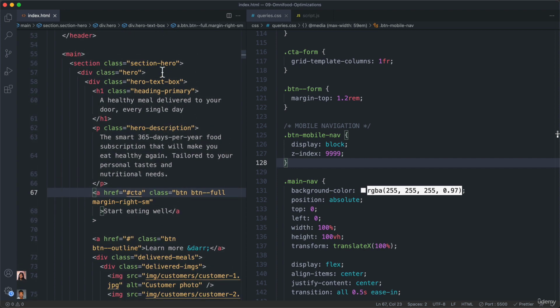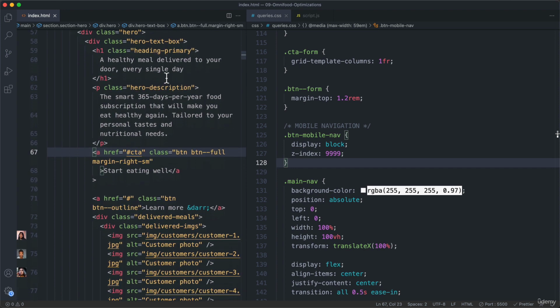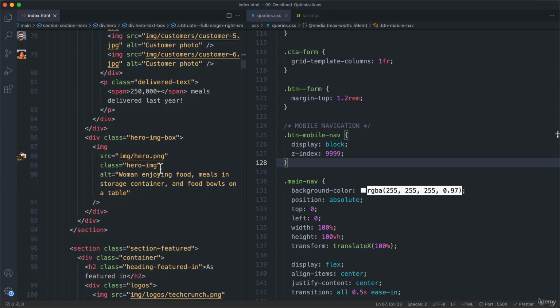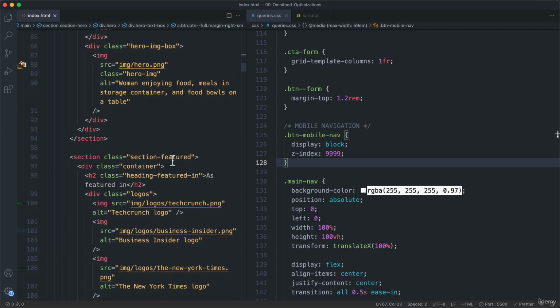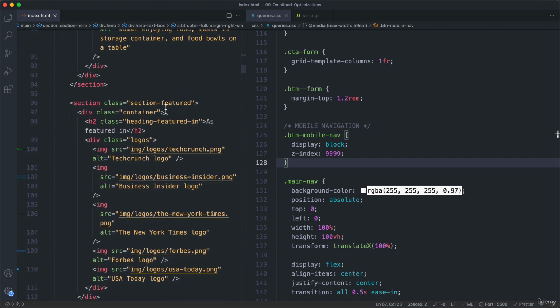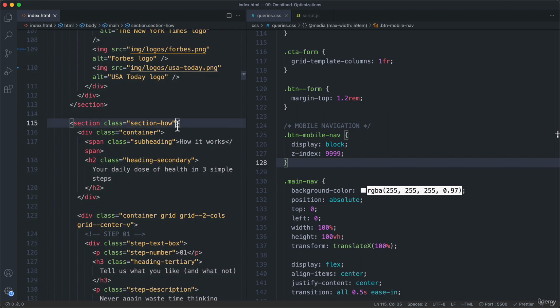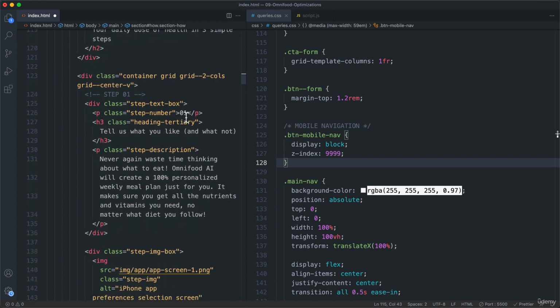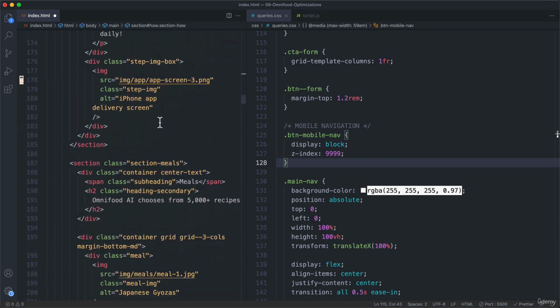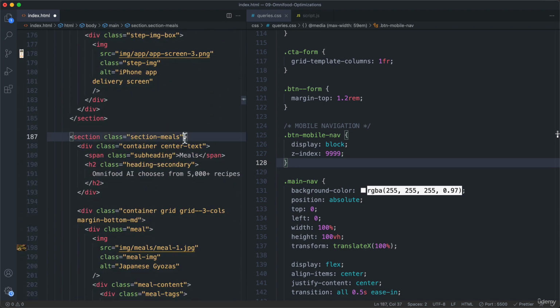So this one here doesn't really need it because it's just the first section in the page, and we also don't want any link leading there. And the same with the featured section. So there's no link on the page that should end up here in this section, so no need for that. And here I'm simply calling them a shorter name, not again section how, but just how. And of course any name would work here, but I'm just doing it like this here.